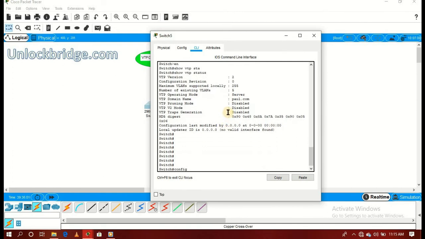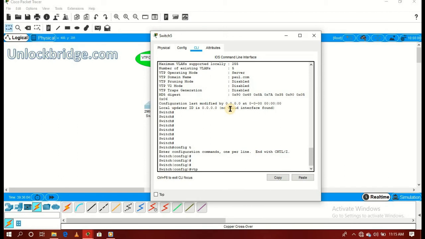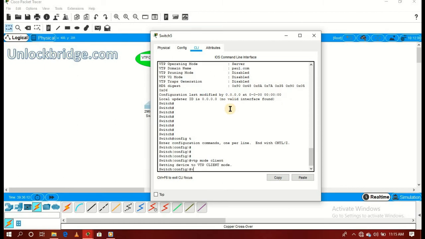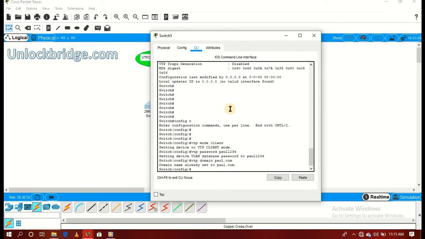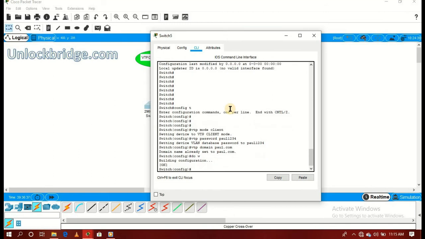Now let's set in the configuration: VTP mode, we set client. Then we set VTP password Paul1234. VTP domain is there now. You can see the domain is there. Just put domain paul.com. Yeah, it's there now. Do write to save the configuration.